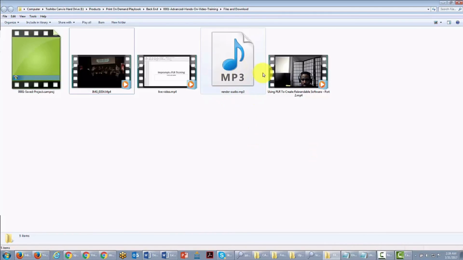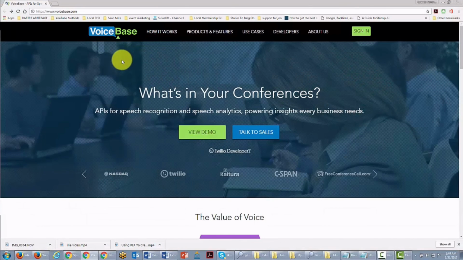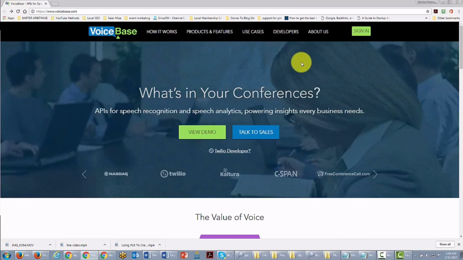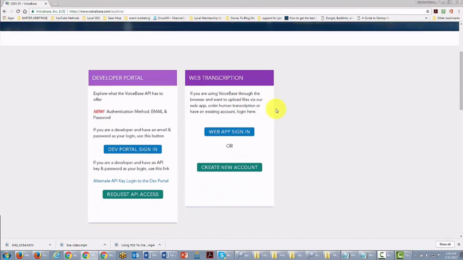Okay, so we now have our MP3 file. So what we're going to do now is go to the web and go to a site called VoiceBase. Now, if you don't have a VoiceBase account, you want to click the sign in button. You want to go ahead and sign in and set up an account in the web transcription area.